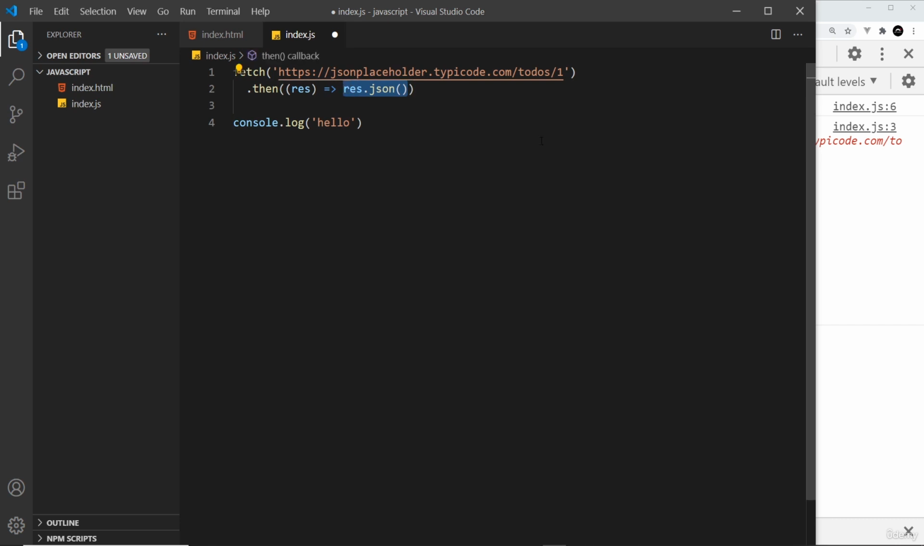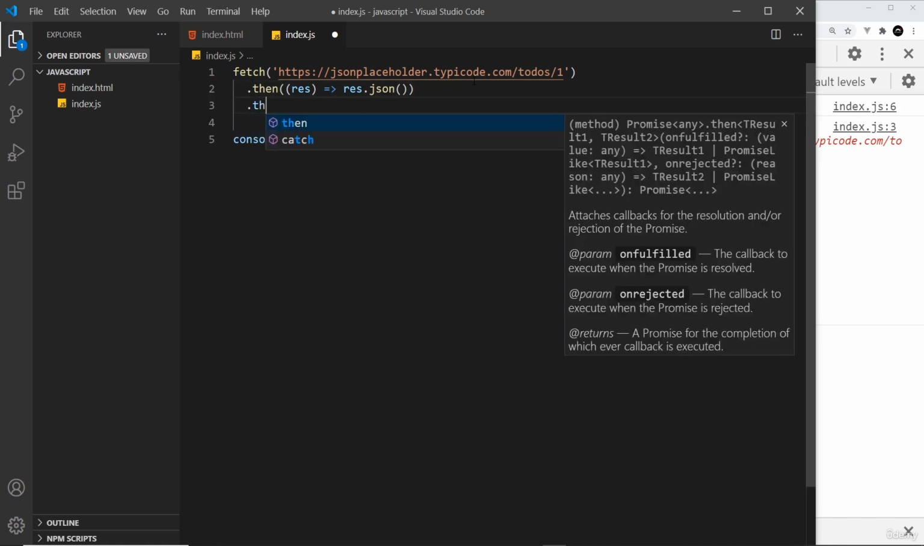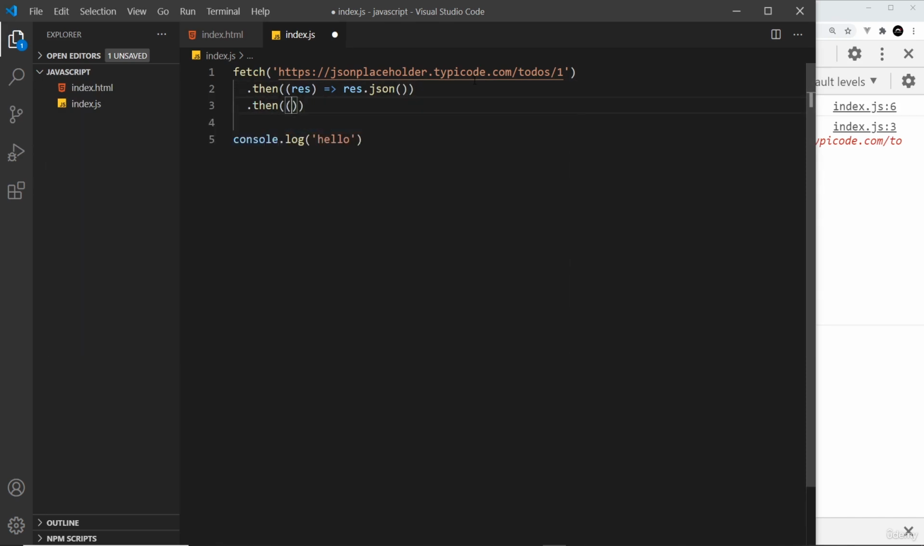And this in itself is asynchronous, and it takes some time to do, and so it returns a promise. And so what we can do, since this is returning a promise, is tack on another then method. And inside here, we can get the parsed data that this returns when the promise is fulfilled.